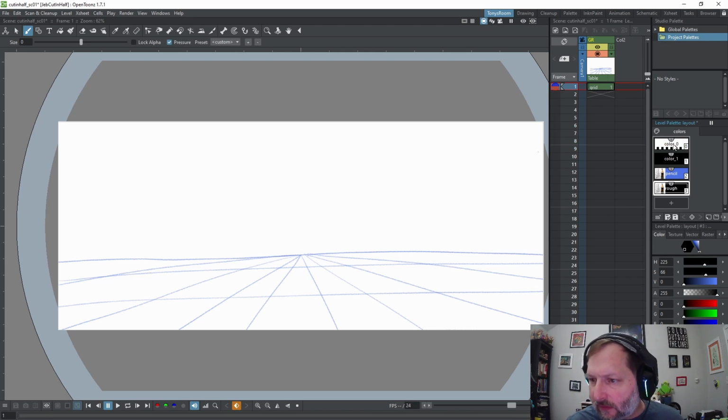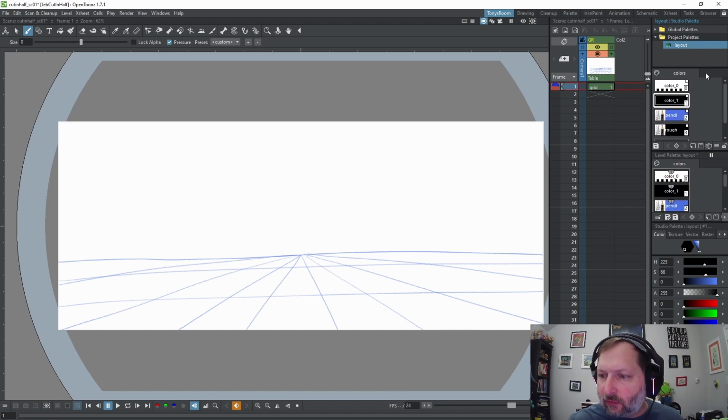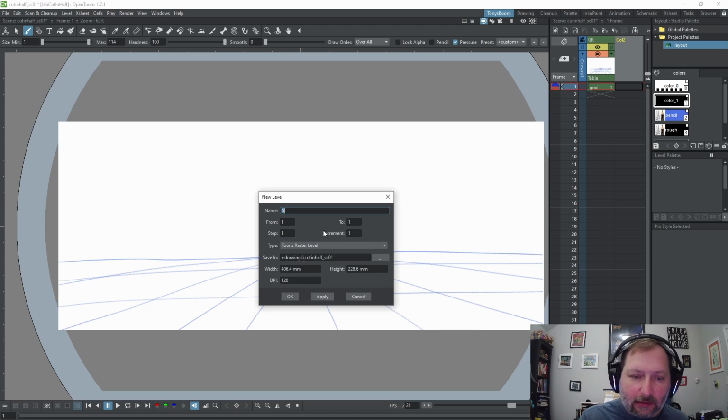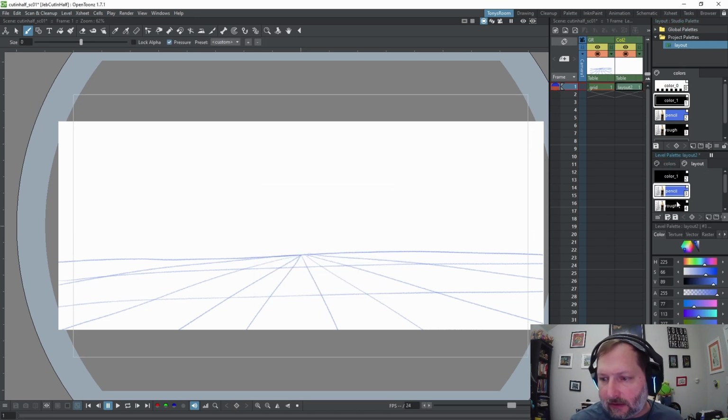The reason I'm doing this is I want to save my brushes up here. So let's drag these little dots up to Project Palette. And now you see it on Layout. So when I create a new column, I can just reuse these brushes. Okay, so now let's create a layout. Let's drag layout down, and let's get our blue pencil.